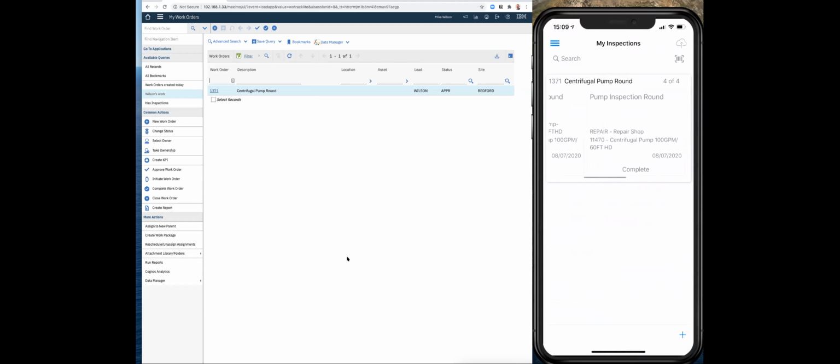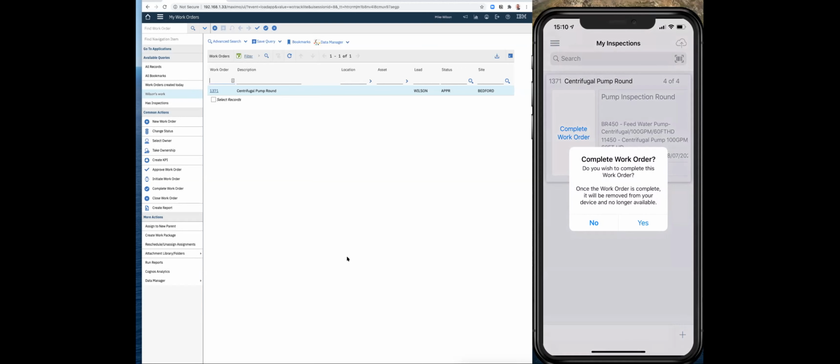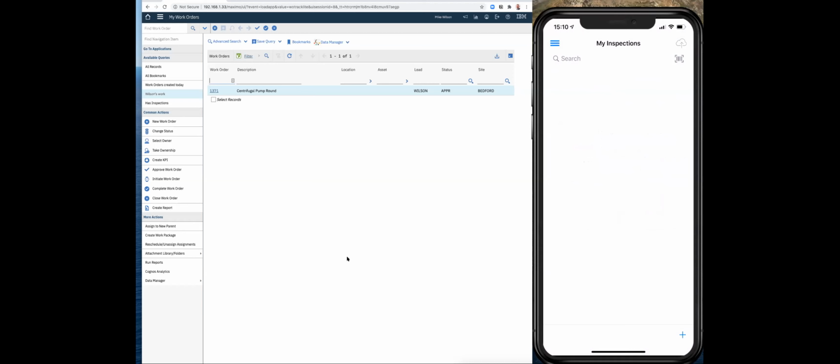So each of the stops marked complete, and then the work order in its entirety, I can mark as complete, and it will disappear then from my device. And we can see that that particular one has disappeared from Maximo as well. But what we also see here is that those work orders have been created.